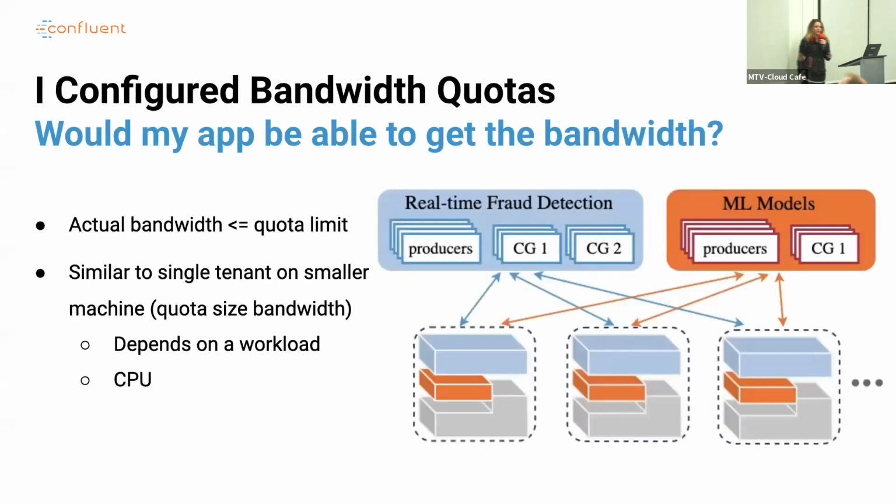Okay, what we noticed is that I don't know anybody who uses request quota outside of Confluent, but maybe somebody does. Normally people set a bandwidth quota, with the idea that that's how they get their bandwidth. So the question is, what bandwidth do I get? The answer is that you for sure don't get any more bandwidth than the quota, because we're going to throttle you.